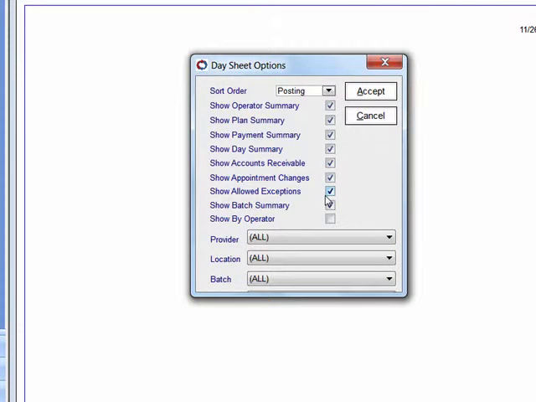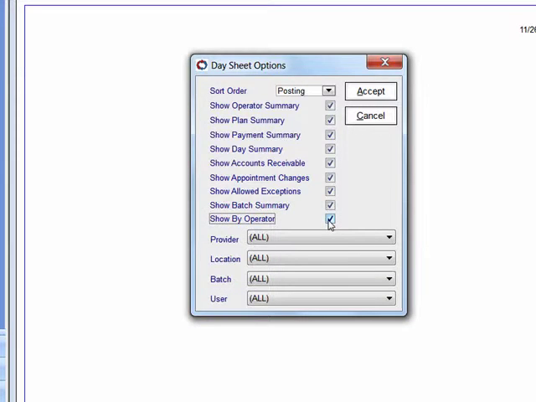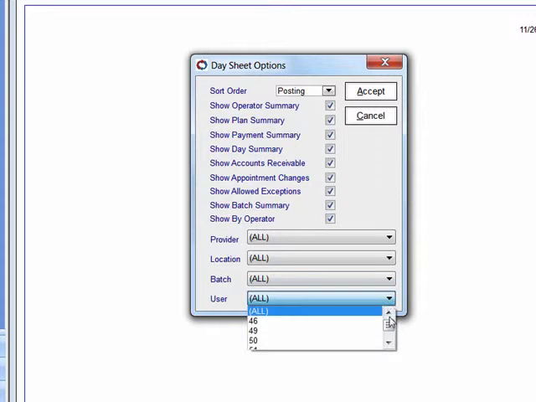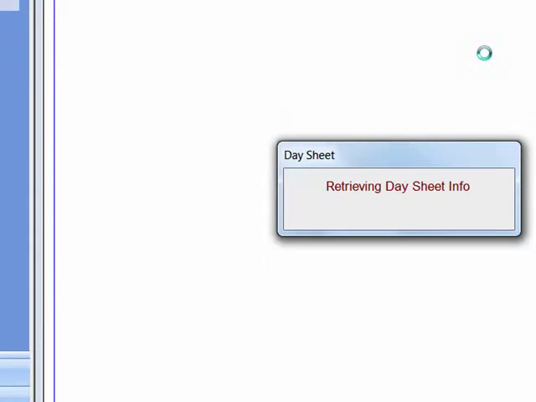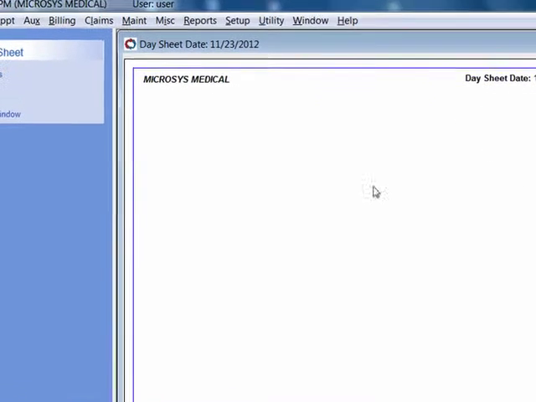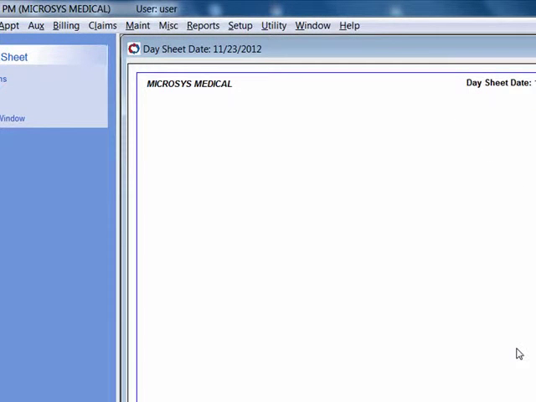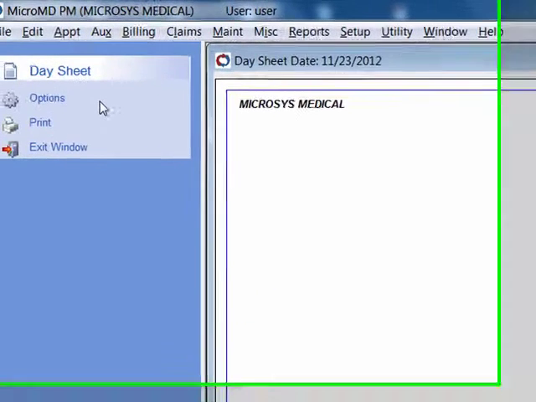I can choose to include or not include the sub-reports available in the closing process. Remember, if I'm just trying to run totals for a single operator, like maybe front desk collecting copays wants to make sure they have the money that has been posted, if they post payments, they'll select their own name in the list, hit accept, and the system's only going to show them the payments that they've posted. In this case, I selected Karen, and Karen's posted nothing, so I have a blank day sheet.